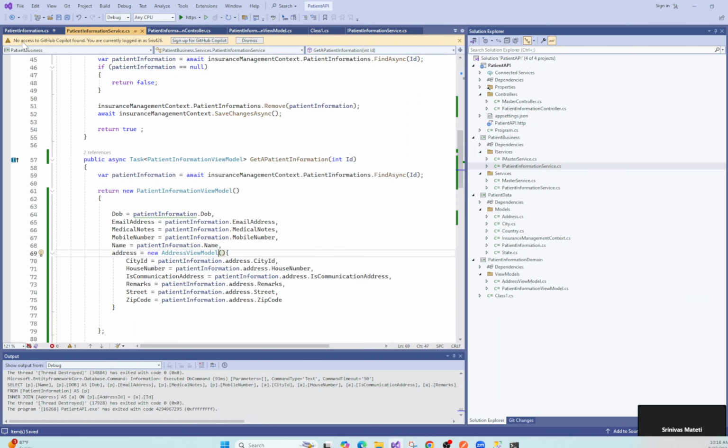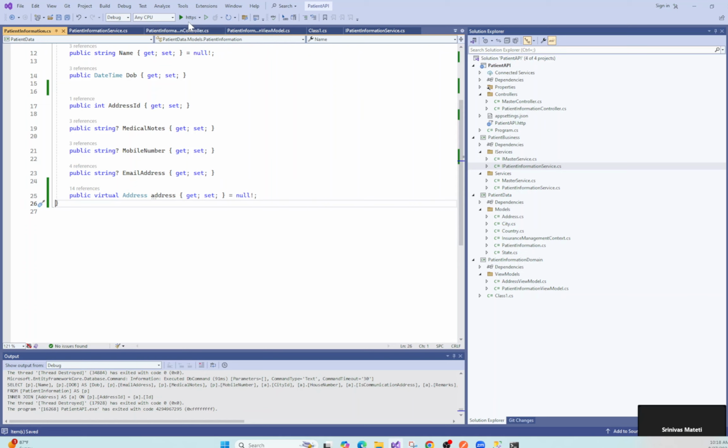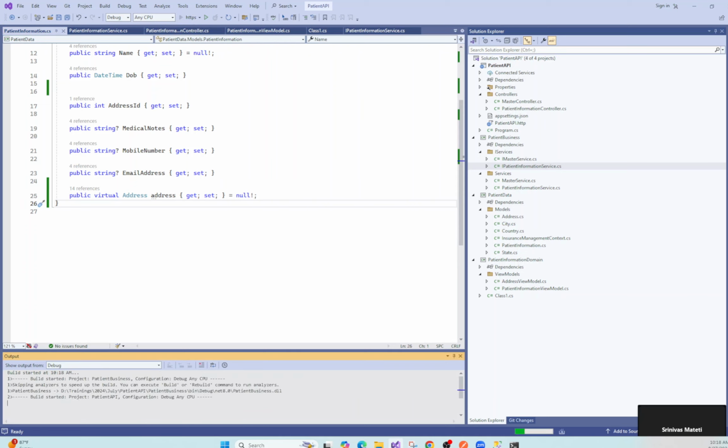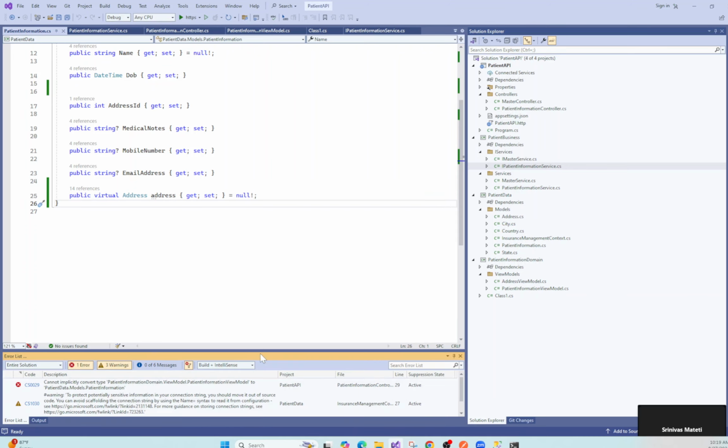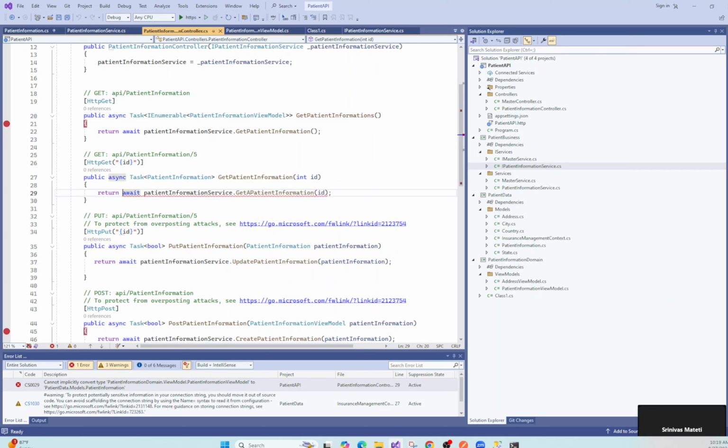Okay. So let's see. There are compile time errors. Okay, so this is going to return patient information view model.